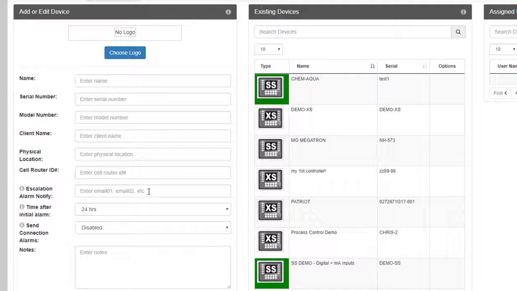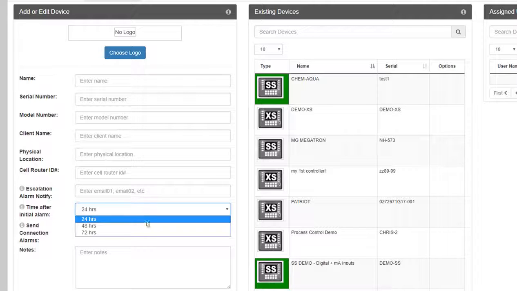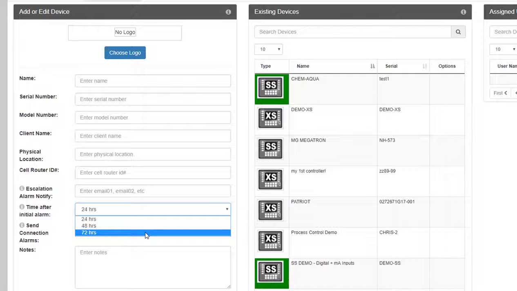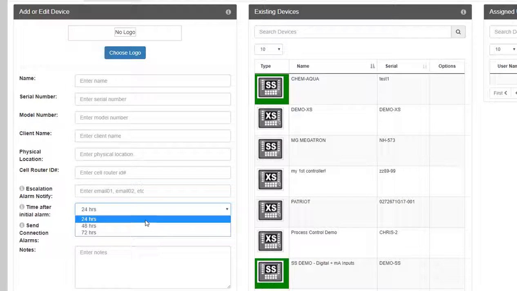There can be multiple email addresses separated by a comma. The escalation alarm notify will alert others after a specific amount of time has lapsed. You may choose this amount of time by selecting the time after initial alarm. This can be 24, 48, or 72 hours.